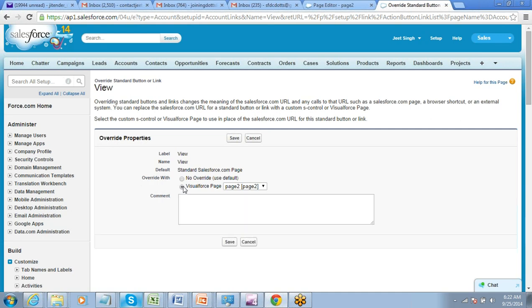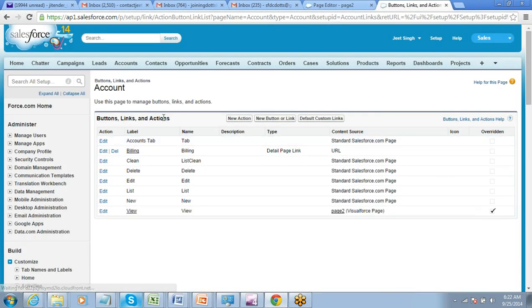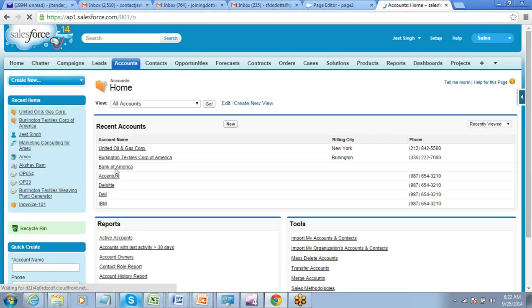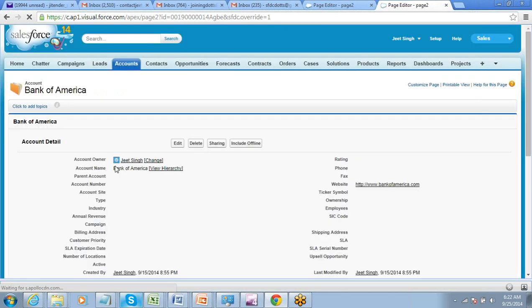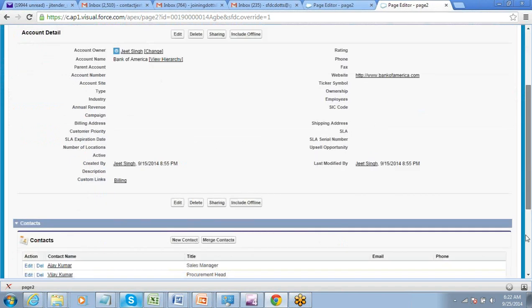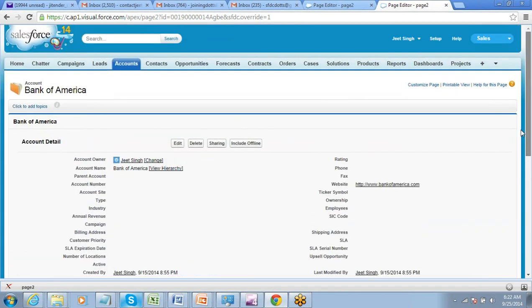Initially it was no override, the default standard page. Now you have used the Visualforce page, page 2, for this. Click on save. Done. Now whenever an end user comes to accounts and clicks on any account record, that will open in the Visualforce page format and not in the standard format. See? Now you don't have to go and supply the record ID and all that stuff, because it will automatically take the record ID. Clear?